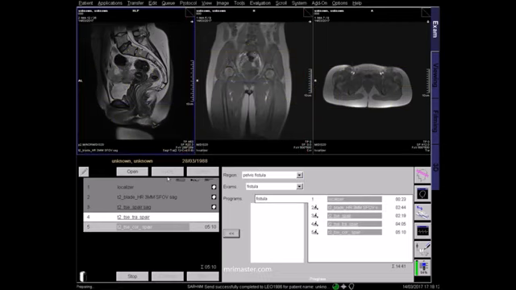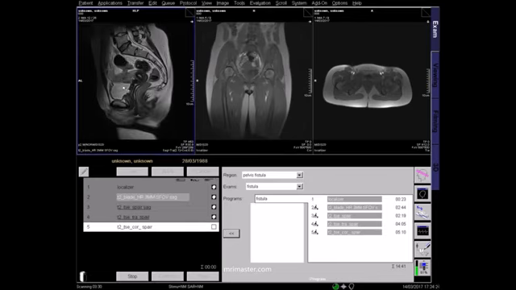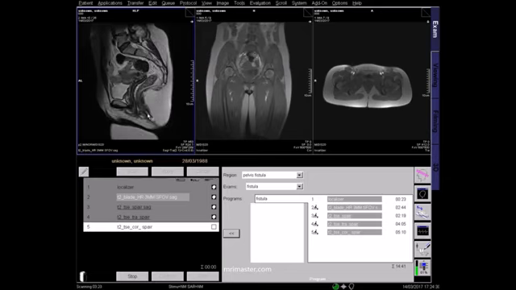Now review your images. This is a T2 sagittal image where fluids and fat appear bright. This particular study clearly visualizes the perianal fistula, beginning from the anal canal and tracking to the surface of the skin.